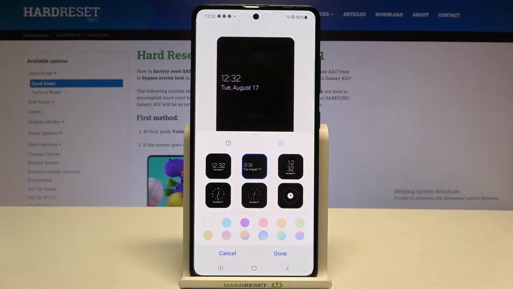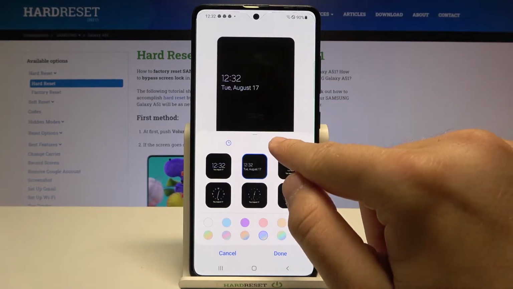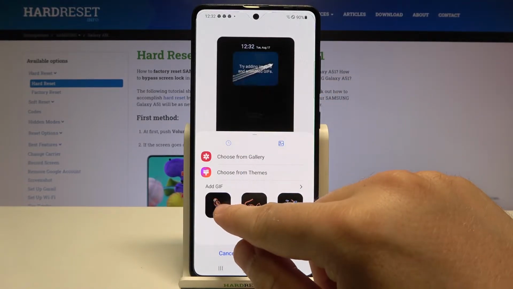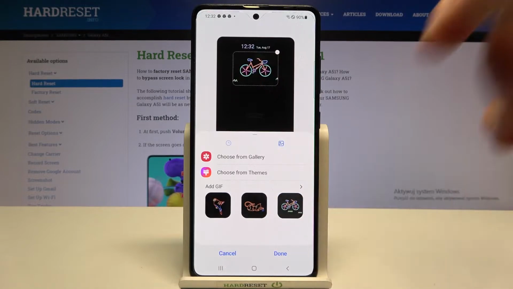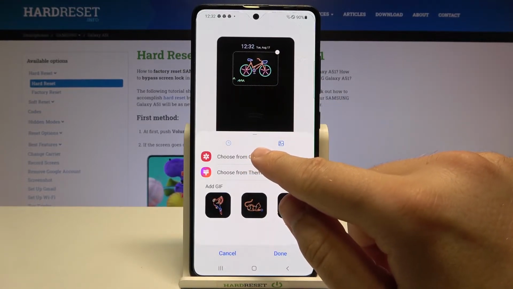You can change for this one, for example, but you can also click in displays, and here you can add the GIF theme. You can also choose from the gallery.